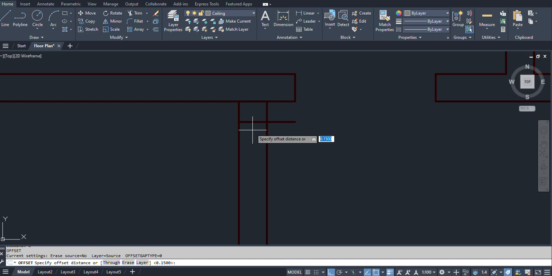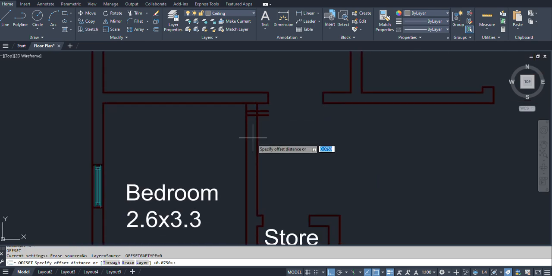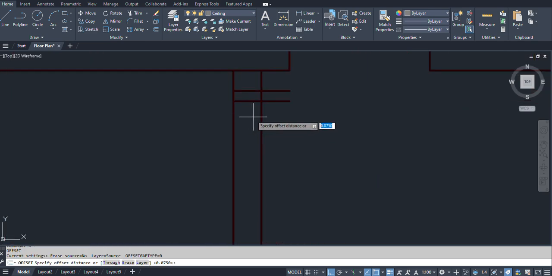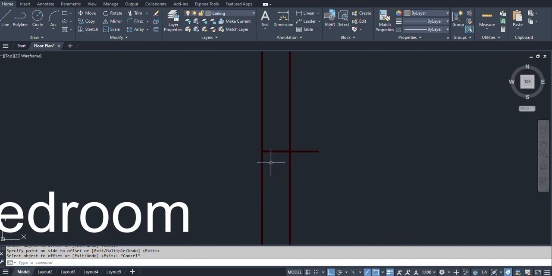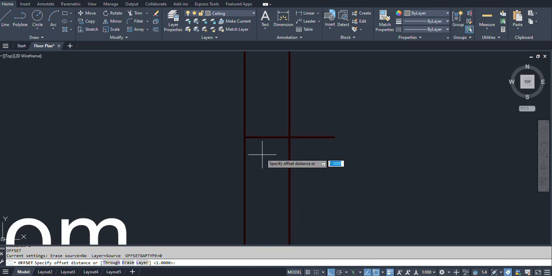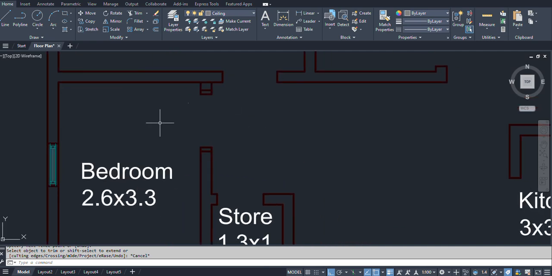So for 75 mm it means 0.075. This is the frame. Offset, now I need a 1 meter door size, the door opening. So 1, enter. Now I need an offset of 0.075. This is the frame here. Now trim the unnecessary parts which we do not need. So this is the door.